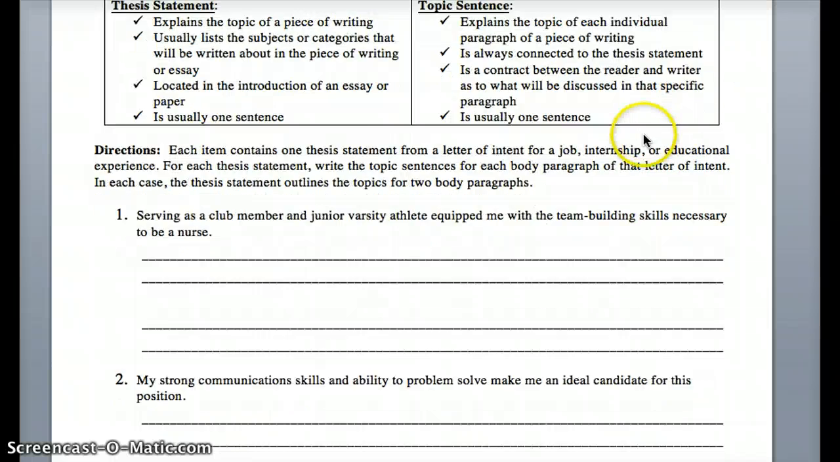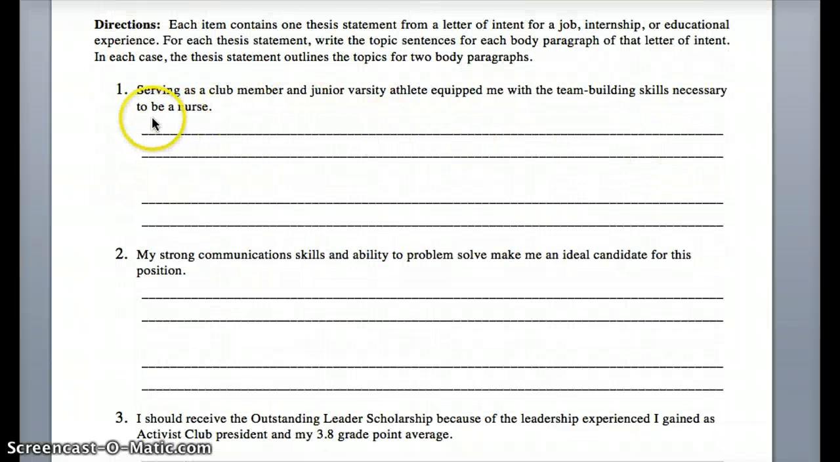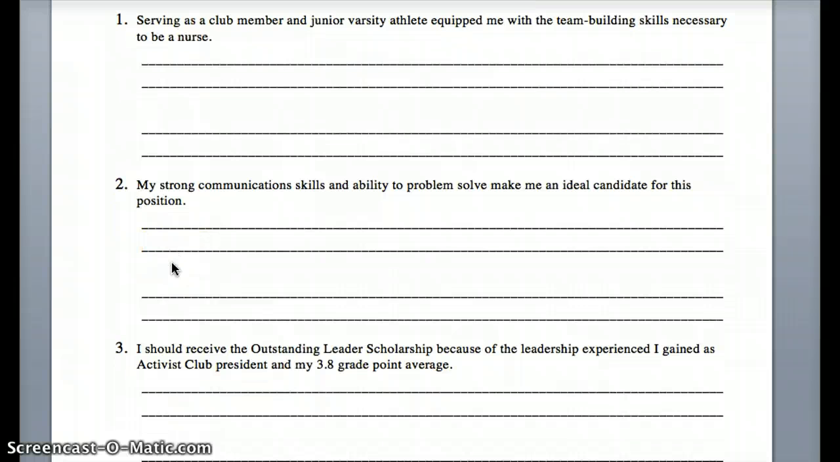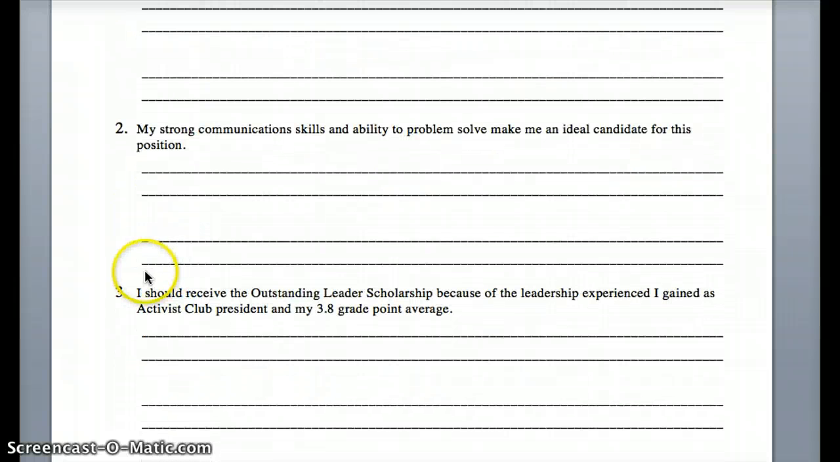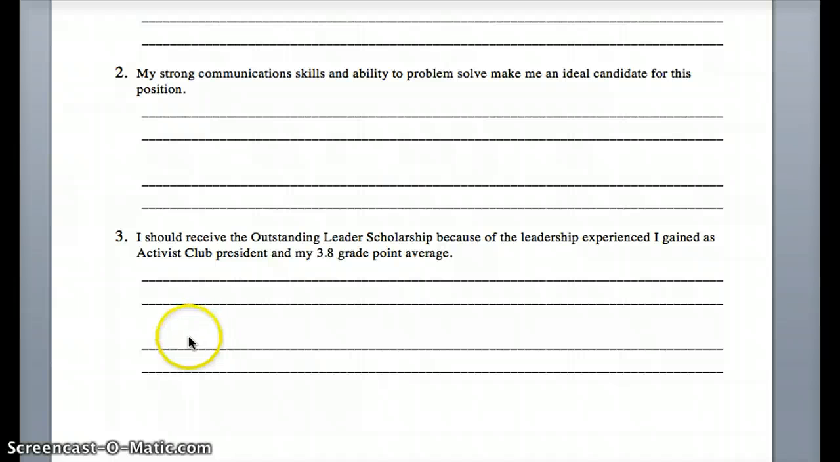After that, you will move into this section, in which students will be given a thesis statement. This would be a potential thesis statement from a letter of intent. From here, students will need to design a topic sentence. The teacher needs to model the first one for them. The second one could be done as a class or in small groups. And then the third one should be done independently, and the teacher should check to see if students are able to do this or if they need any help in mastering this skill.